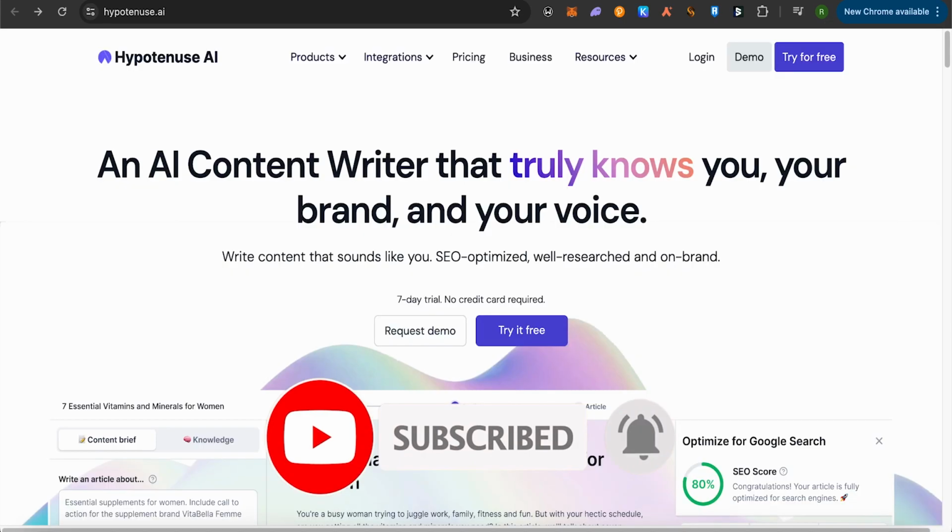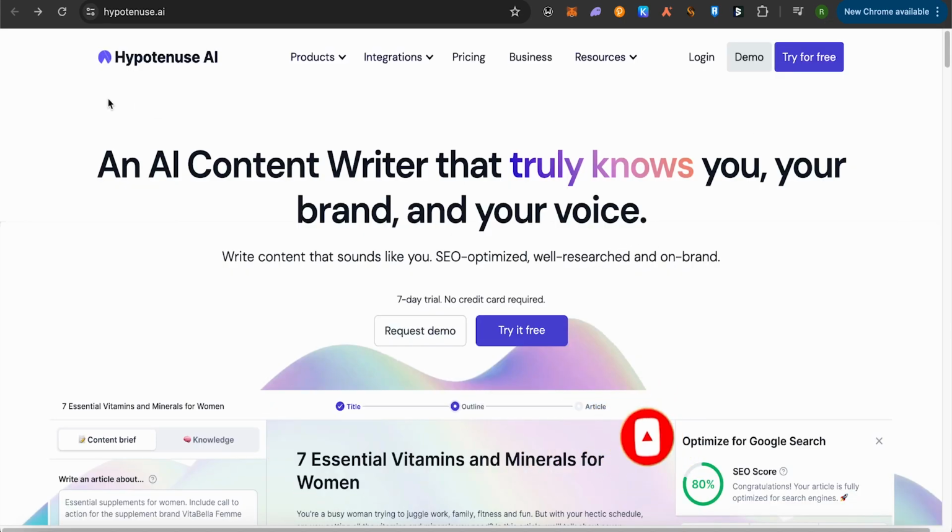Let's see how we can do it. For this, just simply open up hypotenuse.ai and this is where it will take you. Now this will help you with content writing and it helps in various ways.